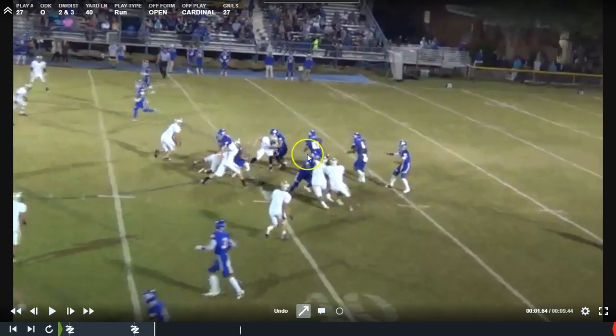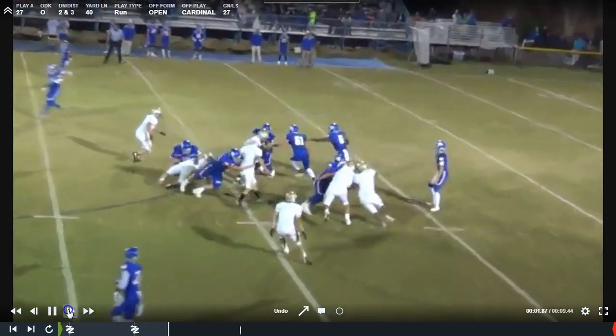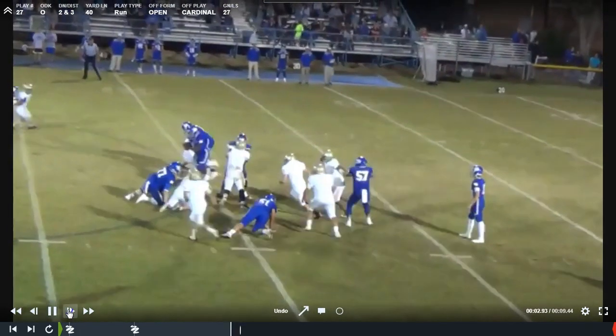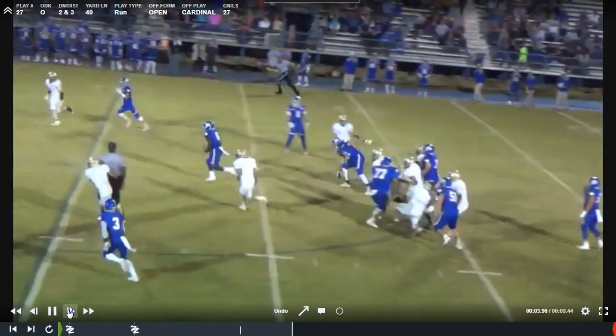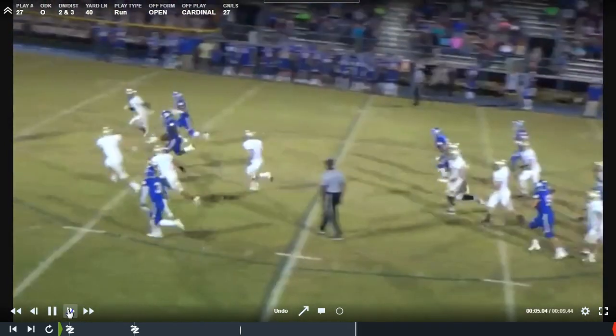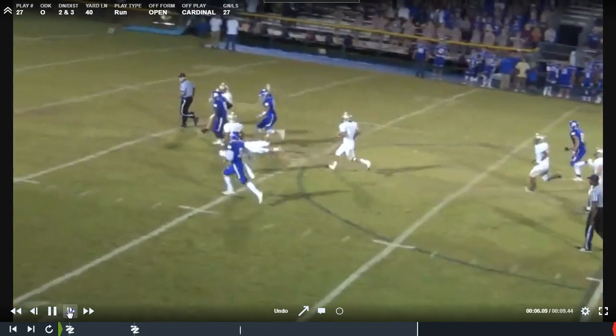You can see that my tackle now has a door open. There's nothing here to make him turn inside. And so we're going to climb this run. He kicks the over pursuing linebacker. We read the block for a big run downhill.